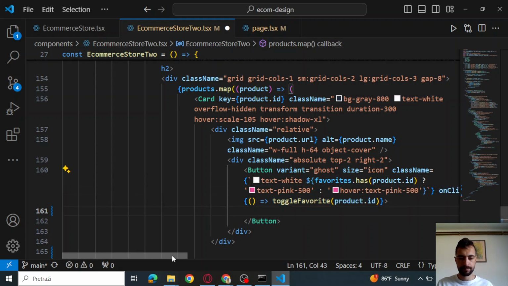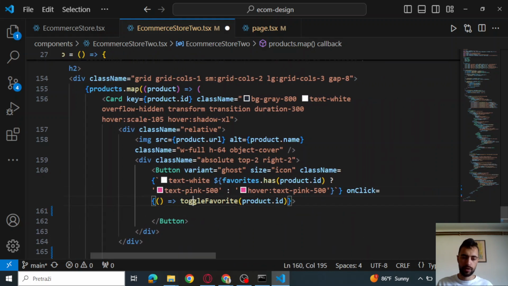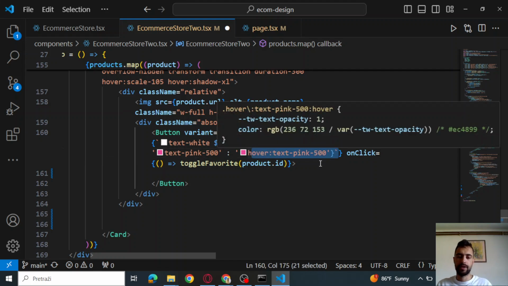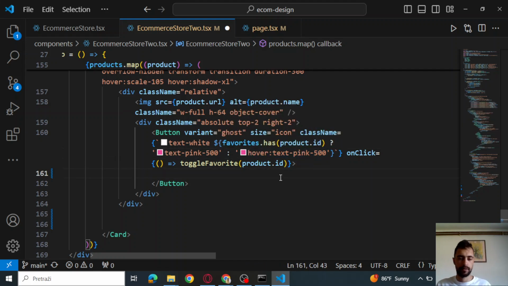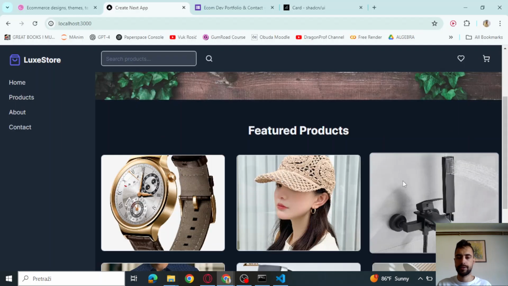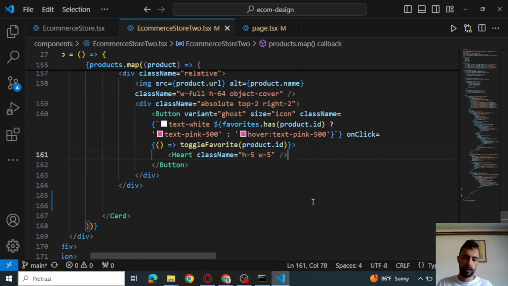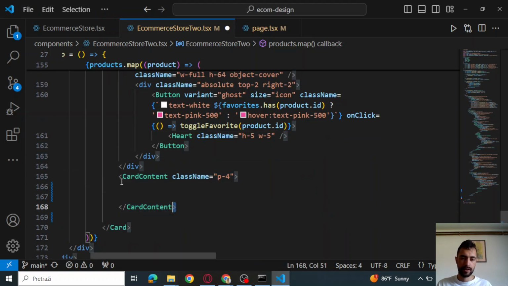So on click, we're going to toggle favorite. If it is favorited, we're going to have this pink color, and if it's not favorited, we will just have this pink on hover, and it won't be colored pink. Okay, and then put this heart icon. So let's see. Now we have this heart icon. Okay.